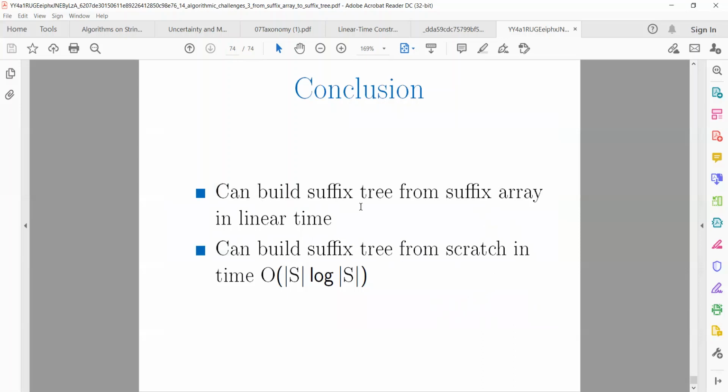So the conclusion is we can build the suffix tree from suffix array in linear time through the longest common prefix. And also we can build a suffix tree from scratch in big O, the length of string multiplied by log of the length of string.